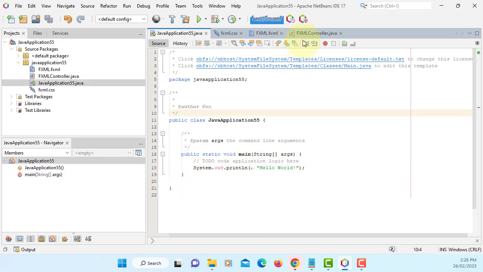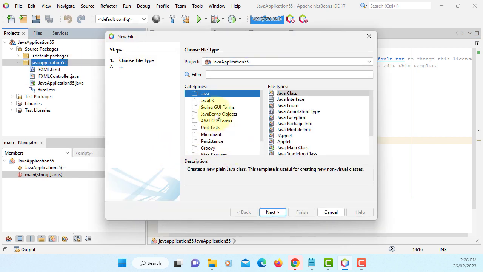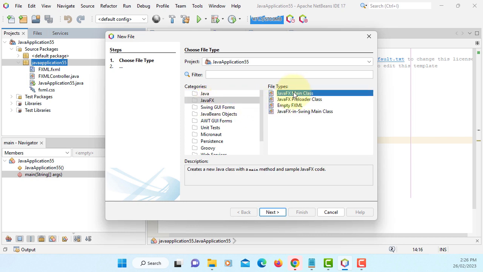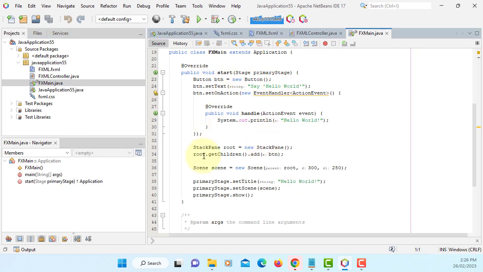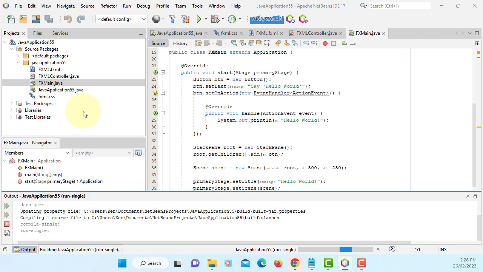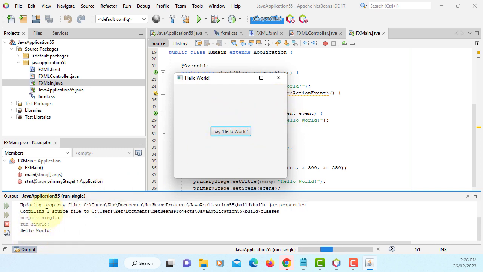Now, as you can see, this is all a Java main class. You need a JavaFX main class to run this project. So let's go to JavaFX, JavaFX main class. I will rename it as FX main. Finish. That's a sample. So when you run it, it will launch its own application. When you click it, it will show you Hello World.